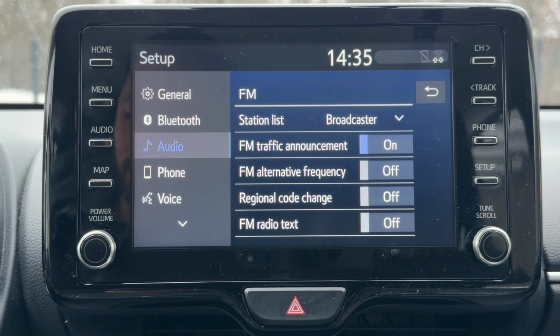Stop losing your favorite radio station on road trips. Let's find out how to do it.